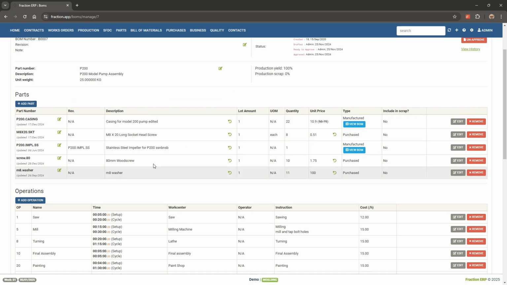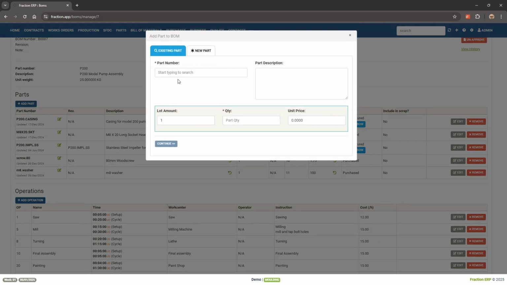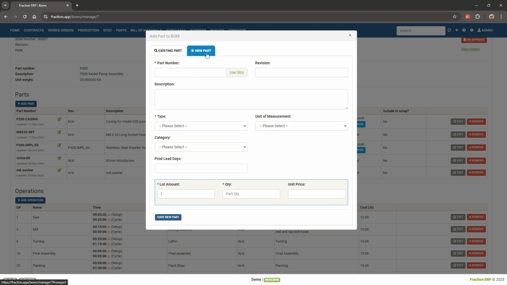And to add new parts to the system, we simply click on this add part button here and then start searching for the item we want to add to the bill of materials, and also the quantities and everything else that goes with it. So we can also add a new part on the fly here. We don't have to go through the parts system to create them step by step. We can actually add them as we build the BOM for speed.